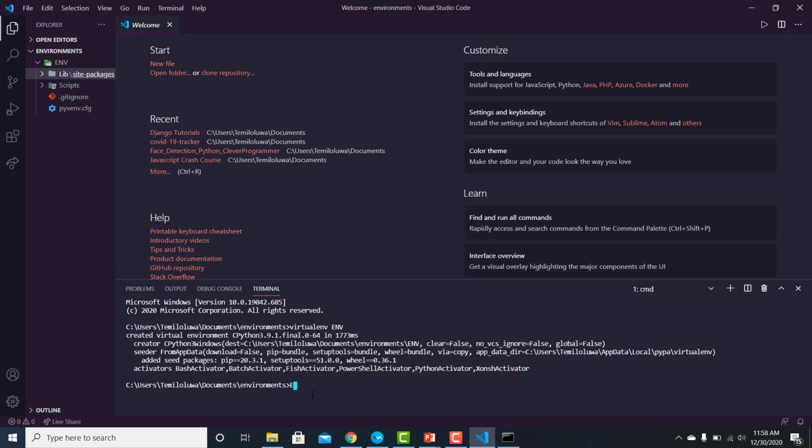So type env, the name of the folder that you created, the name of the virtual environment you created, then a backslash. Make sure to use this backslash, not the forward slash. If you use that, you're going to get an error. Then Scripts, capital letter S, and the backslash. Then we'll use activate. Now we see we've been activated.